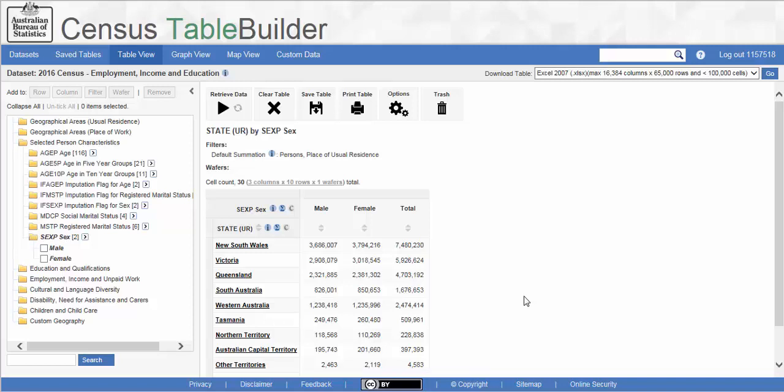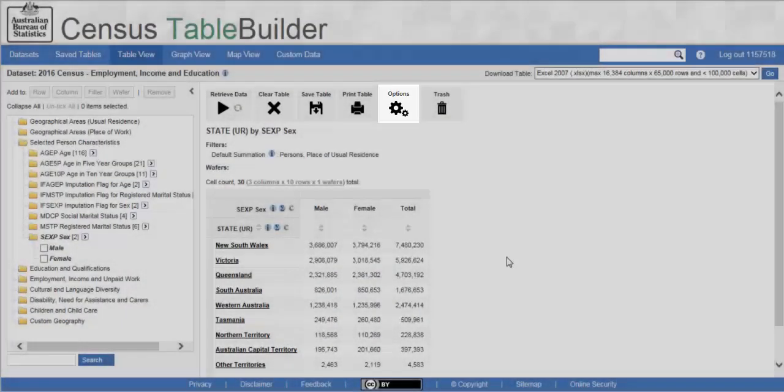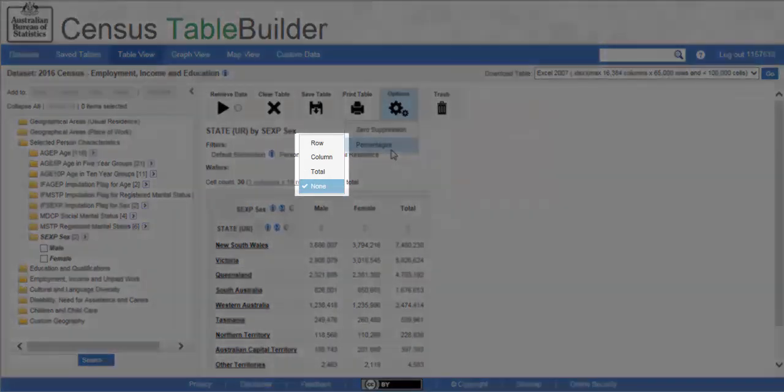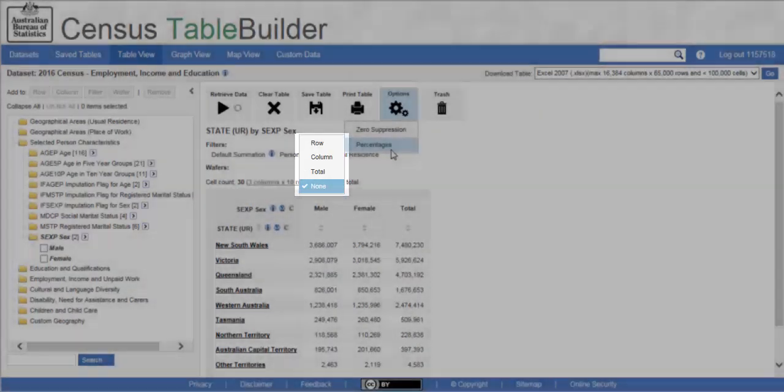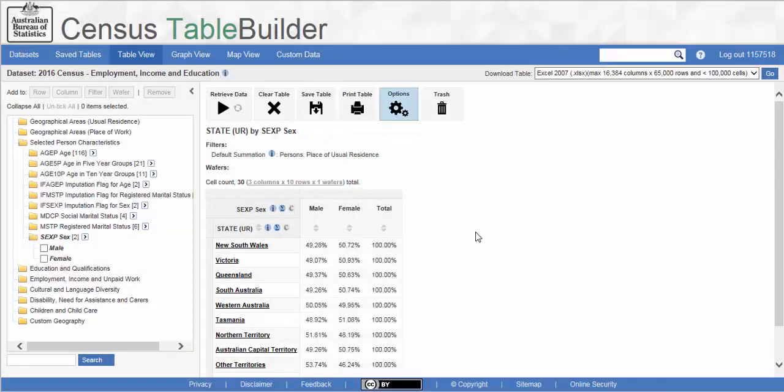To compare the states easily, we might want to look at percentages. Click the Options icon above the table and hover your mouse over percentages. You can select percentage by row, column, or total. In this case, we want row to give us a percentage breakdown of the males and females in each state. Our table is now complete.